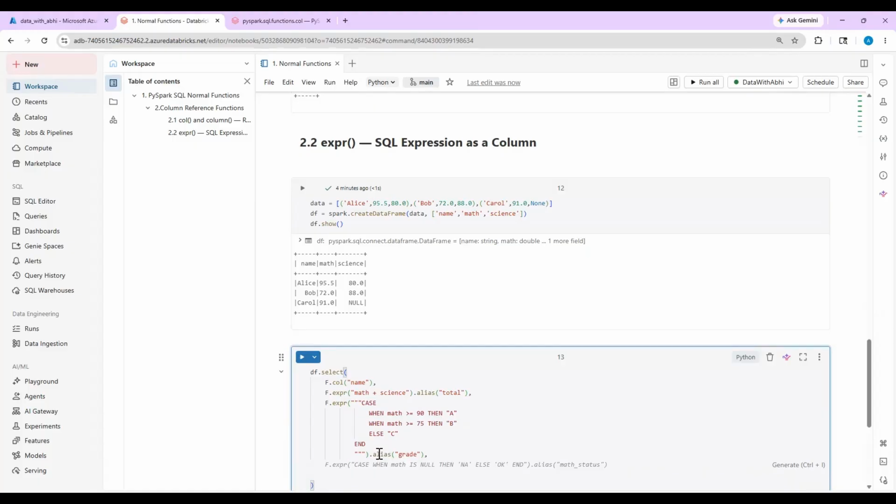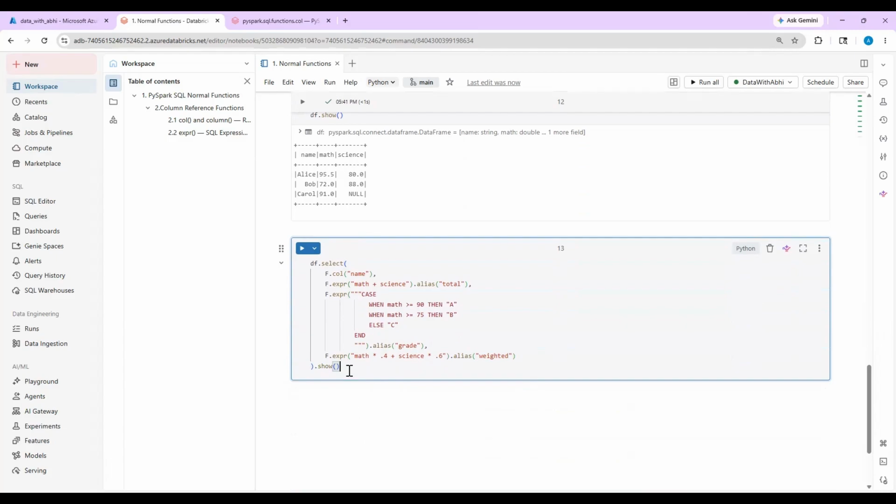Let's again use the function expr. Inside it we can calculate the weighted average, which is an aggregation, giving 40% to math plus, and science would get 60%. So it is a weighted average. Then we'll see how the data frame looks. So now our code is ready, and we are ready to execute this.